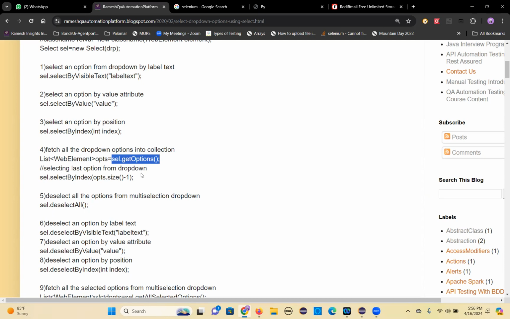So selecting the last option from the dropdown: sel.selectByIndex(collection.size() - 1). That is how you can select an option by position. Last option means total collection size minus 1 gives you the last element index. You are passing that to this method, so it will select the last element.